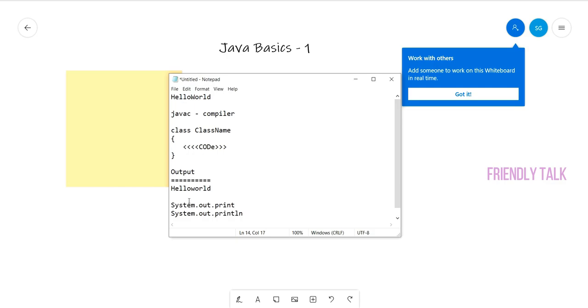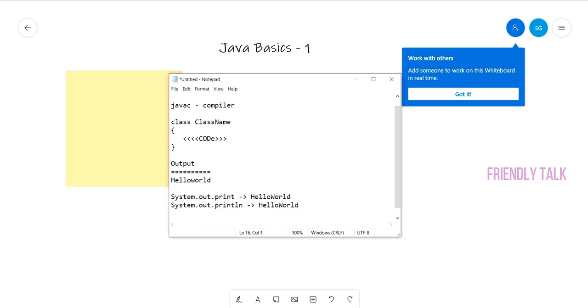Then what is the difference between print and println? The name itself tells: print just prints Hello World and the cursor stops at that point only. If you write System.out.println, it writes Hello World and the cursor moves on to the next line. So this is the difference.